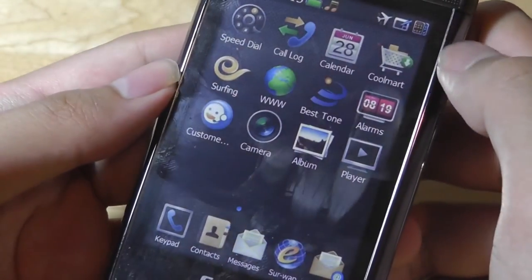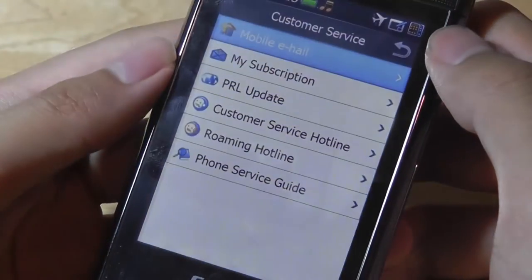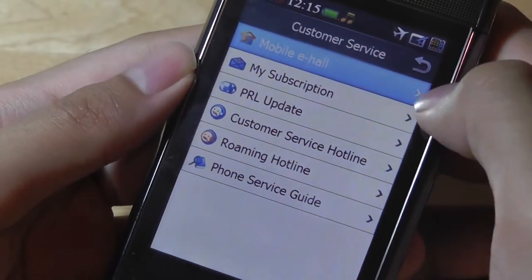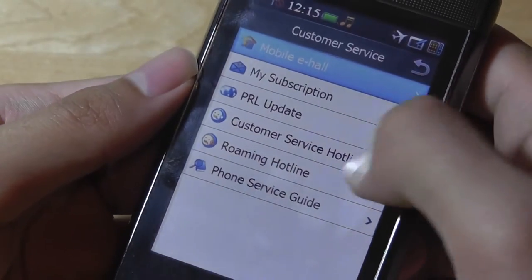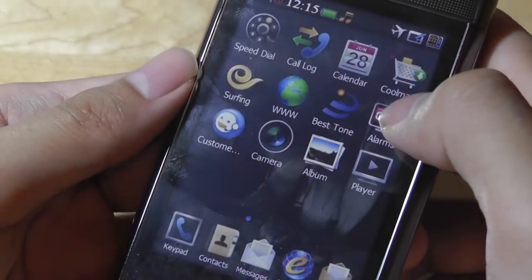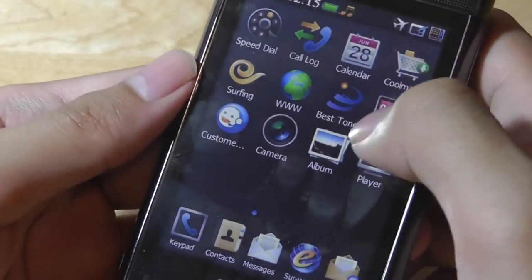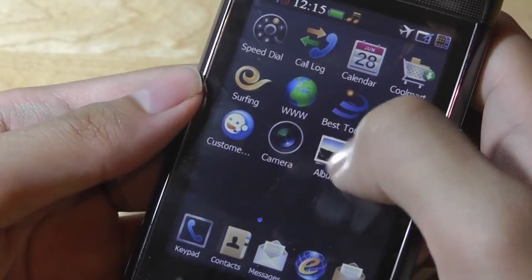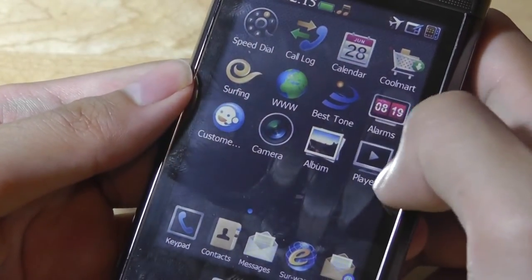There's also a customer service app, which allows you to really quickly email their customer service, look at your warranty information, as well as call them on their hotline. So that's an interesting app that they built in. Finally, there's a camera app and also an album and a player.